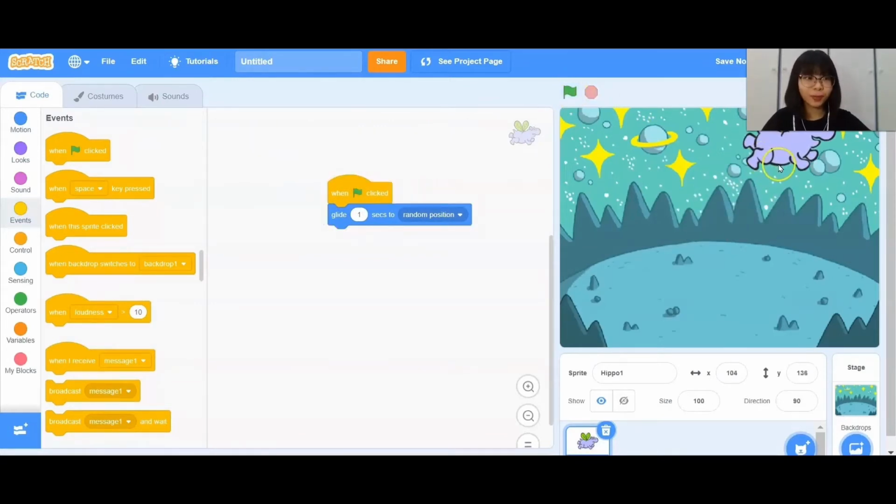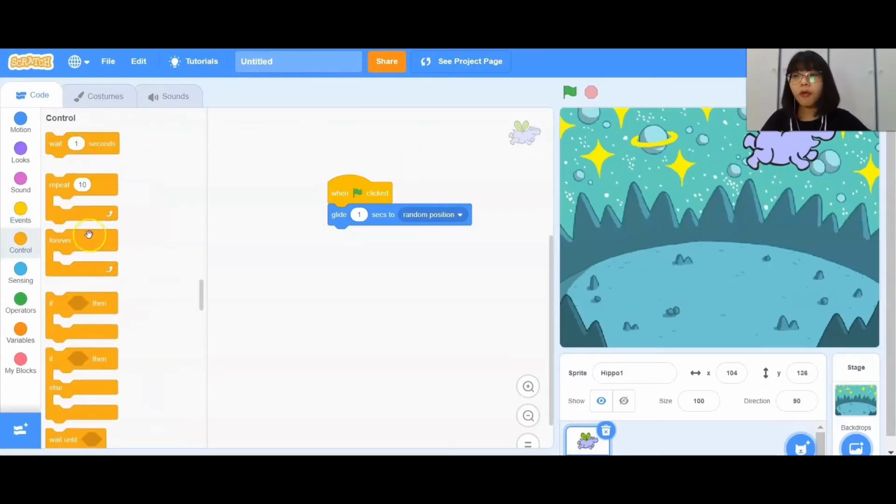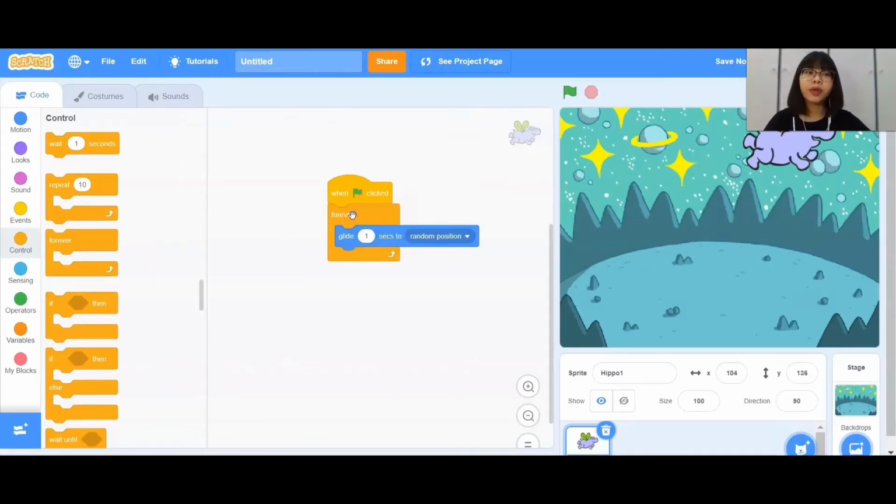The hippo is moving, but it only moves once and stops. So, in order to let the hippo keep moving randomly, we will have to use a loop called forever loop. This forever loop will keep the hippo moving randomly to any position. Let's try. The hippo now is moving randomly to all positions.